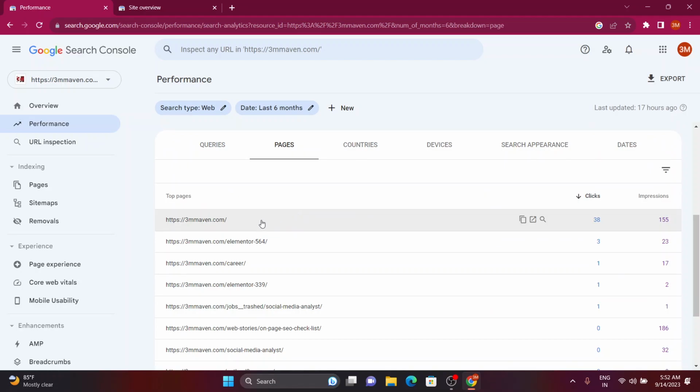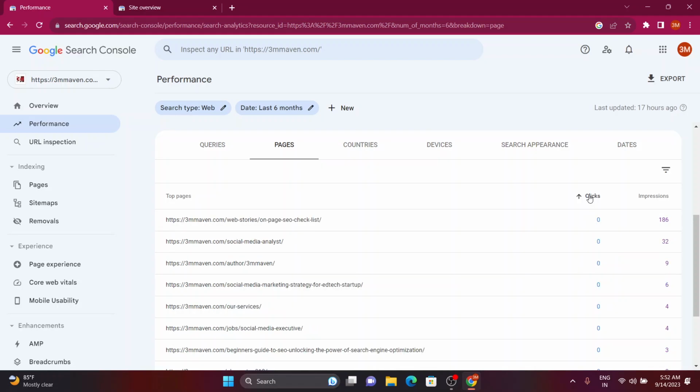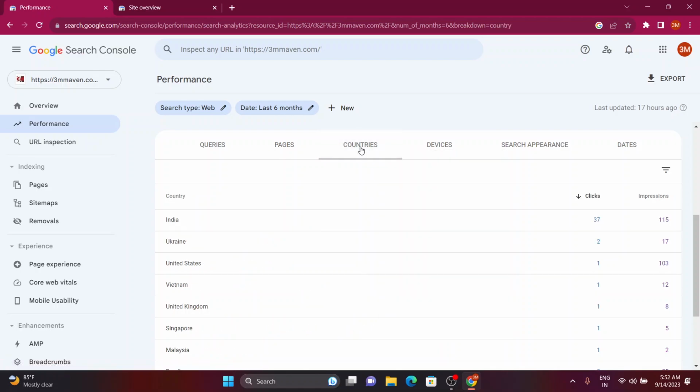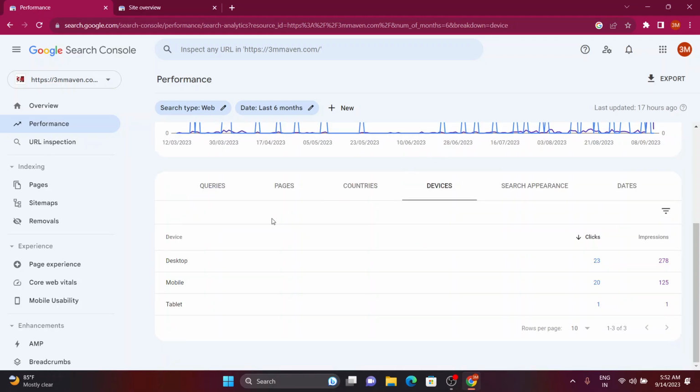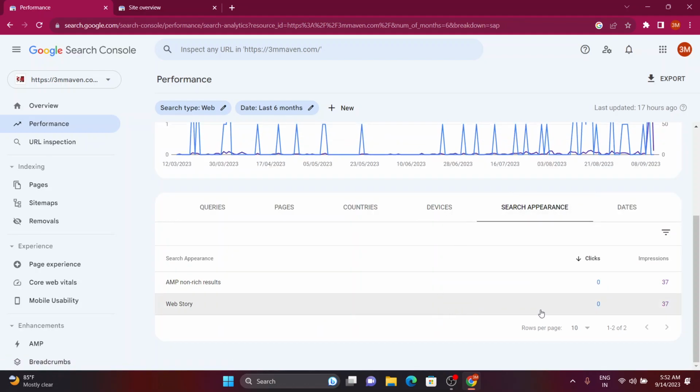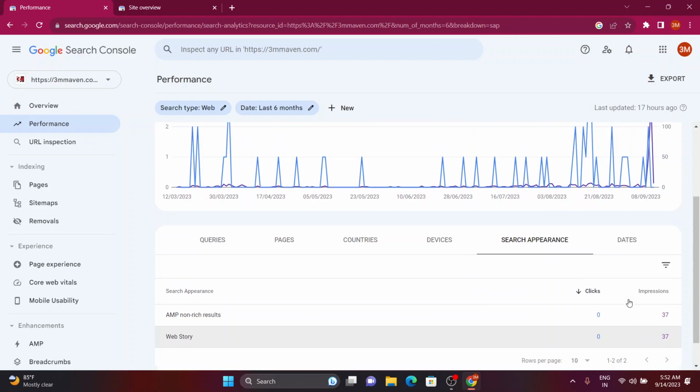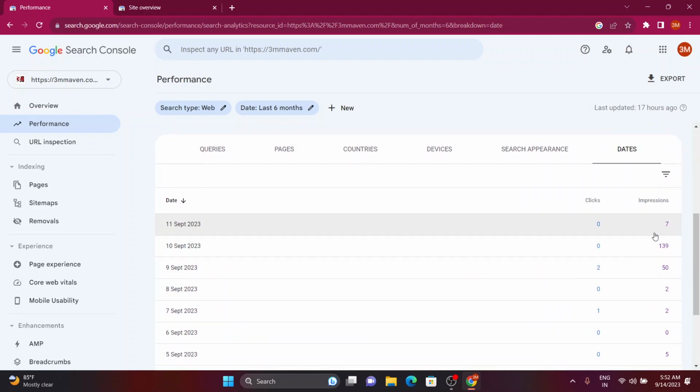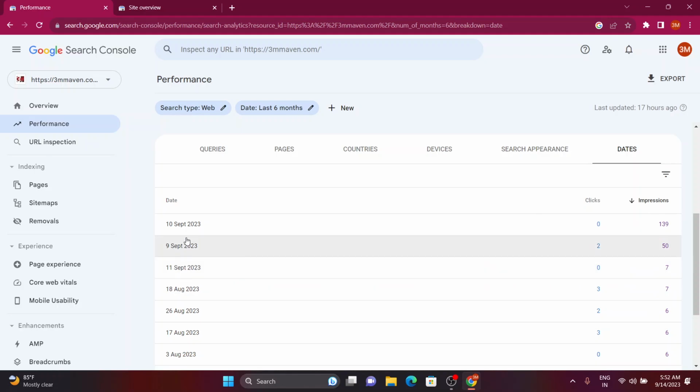What are the top pages where we are getting impressions? If I want to sort this result according to clicks, just click on clicks, and if you want to sort it by impressions, just click on impressions. Here are the country-wise clicks and impressions, and device-wise impressions, where you can see desktop. In search appearance, we are getting mostly impressions from web stories. Now these are the dates where we are getting maximum impressions. If I want to check 10th September, we have received 139 impressions.